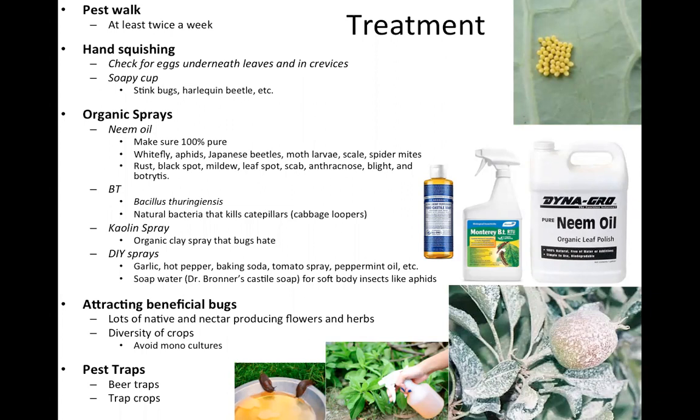Sometimes you need to mix it with dishwasher soap and stuff, if it's a particular concentrate, to help break it up.